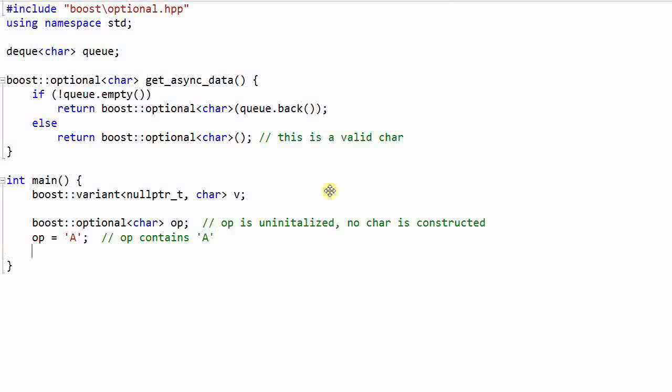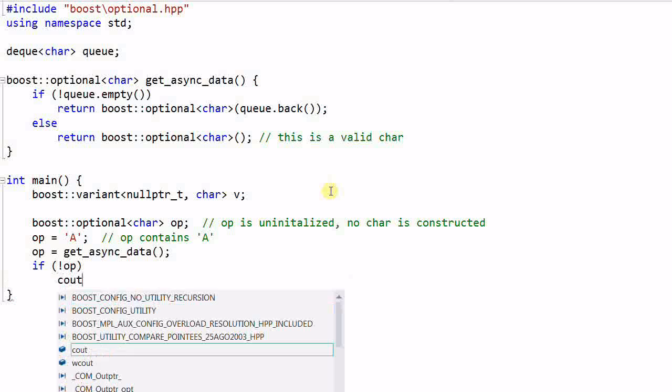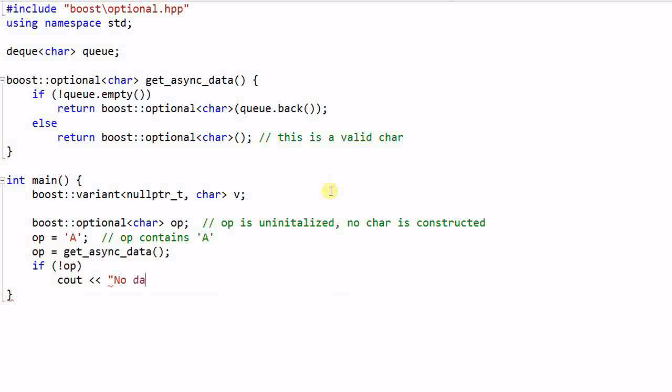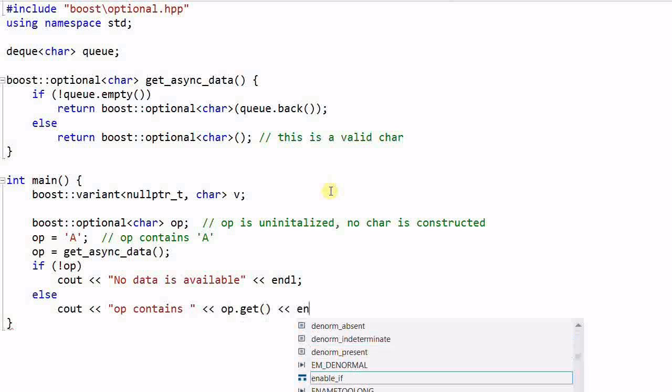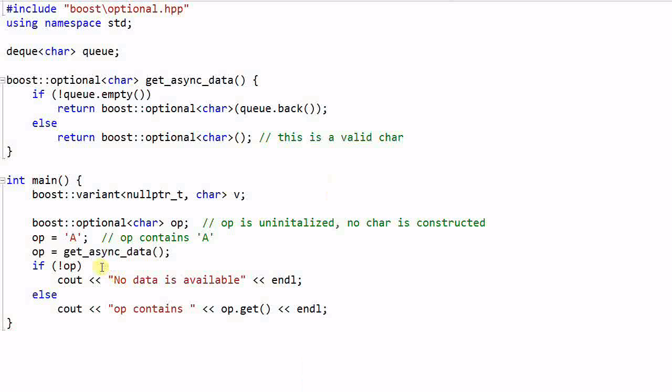Now in the main function, I can do op equal to getAsyncData. And if the op is not initialized, in other words, the op is empty, we print out no data is available. Else, which means the op is not empty, we print out op contains op.get and end line. So this is checking if op is empty or not.